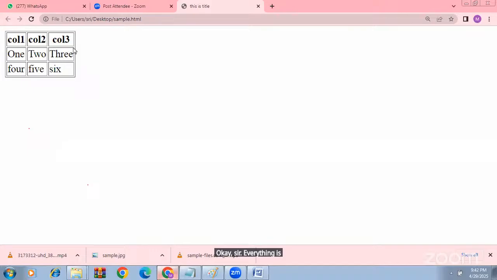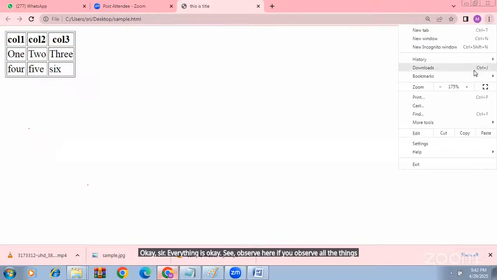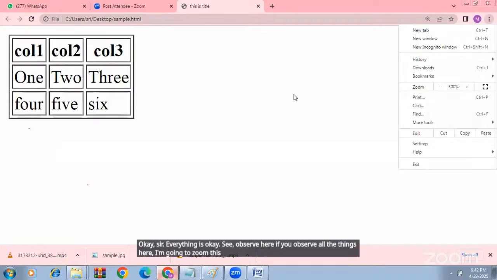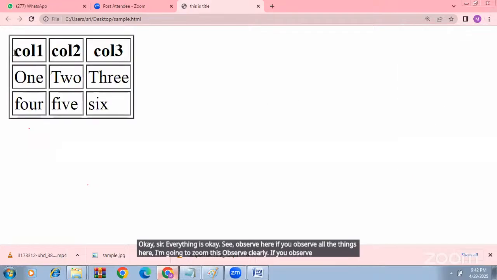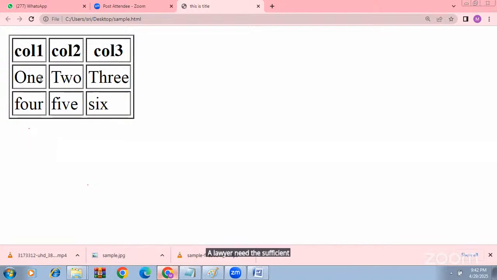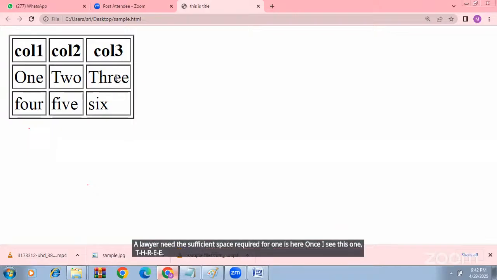See, observe here. If you observe all the things here, I am going to zoom this. Observe clearly what the size of this box is. It is dependent upon the number of characters present. What is the size of this? Only ONE, so the sufficient space required for ONE is here. But see this one, THREE: the size is very large.